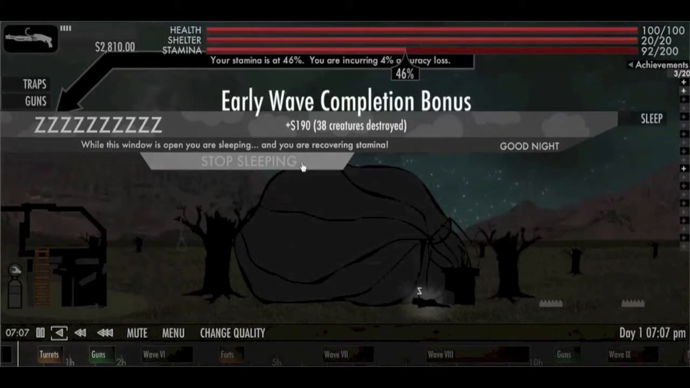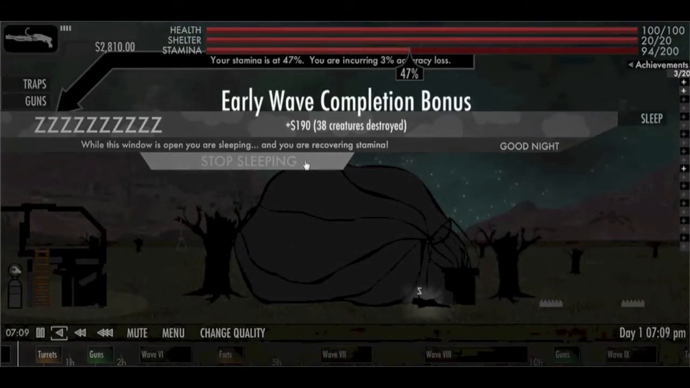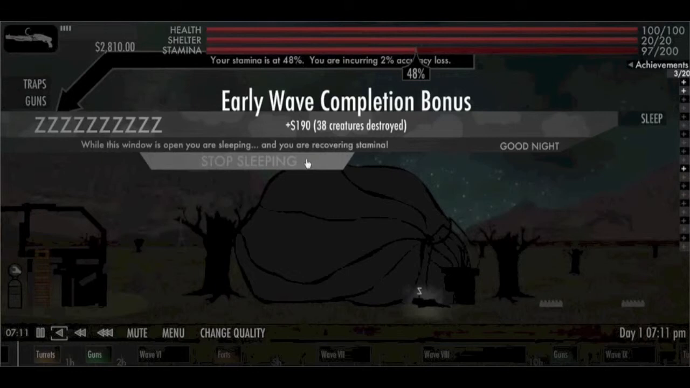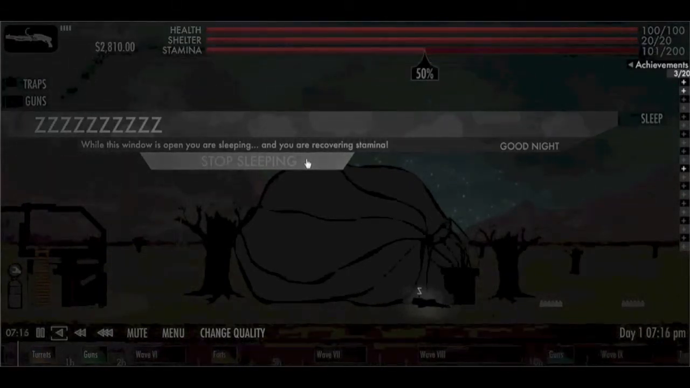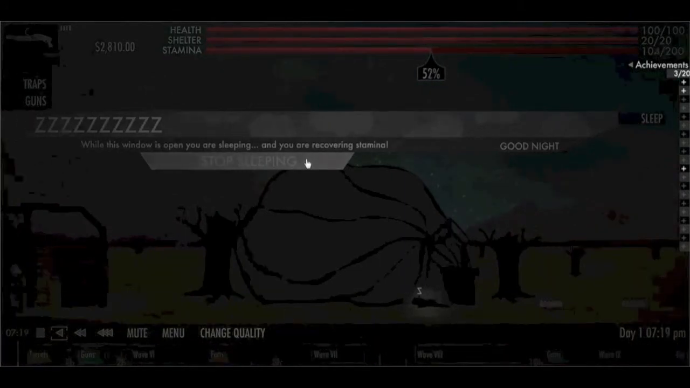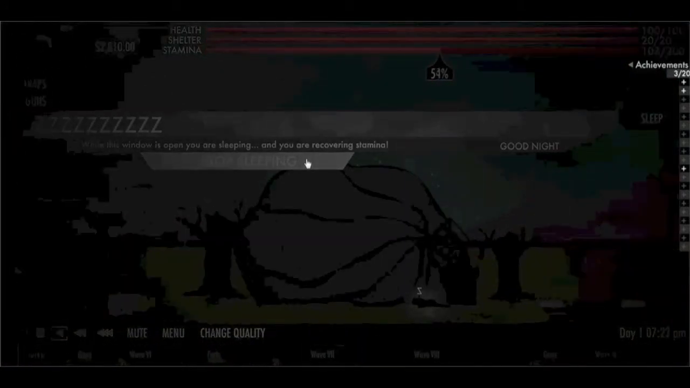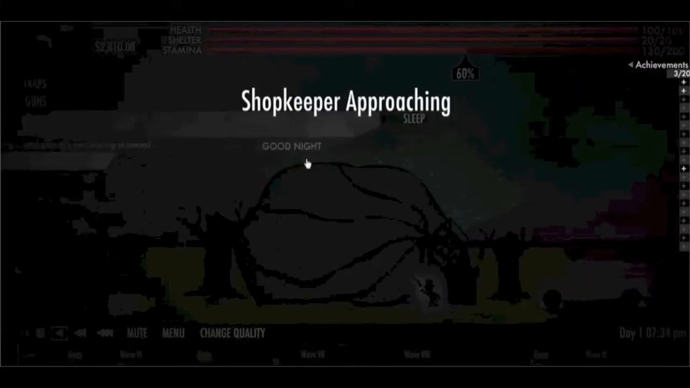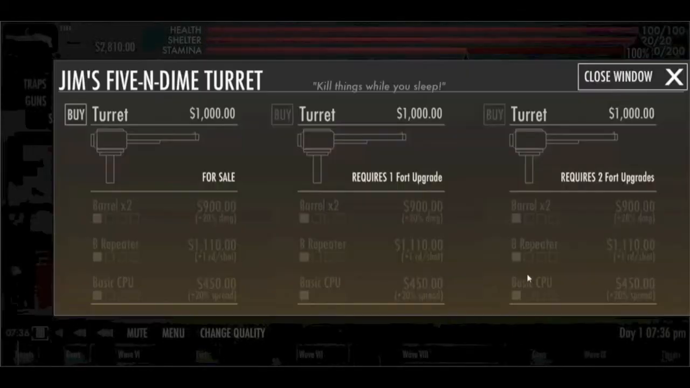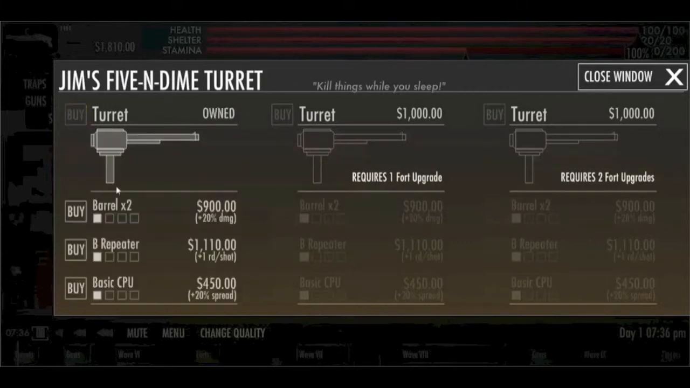Okay. Oh, look at that. Stamina's going up. Okay. Oh, it's getting darker and darker. Shit. I'll wait for the truck to come. Alright, hey trucker. Turret, yeah. Let's do it.